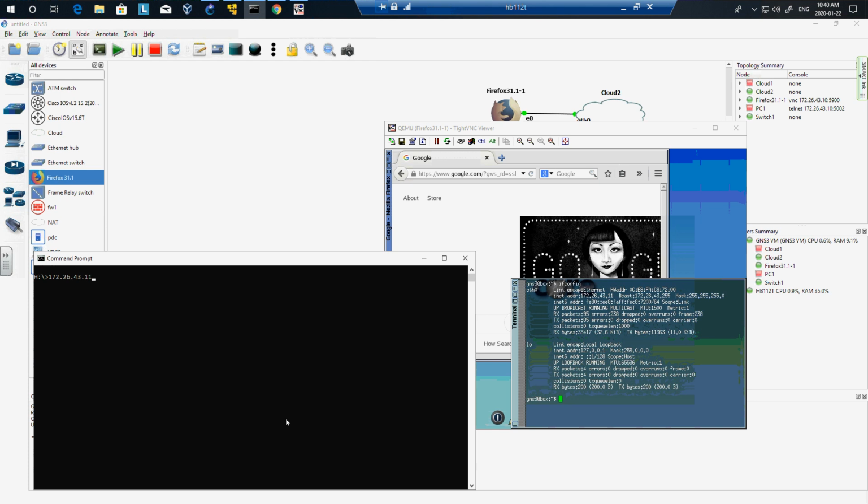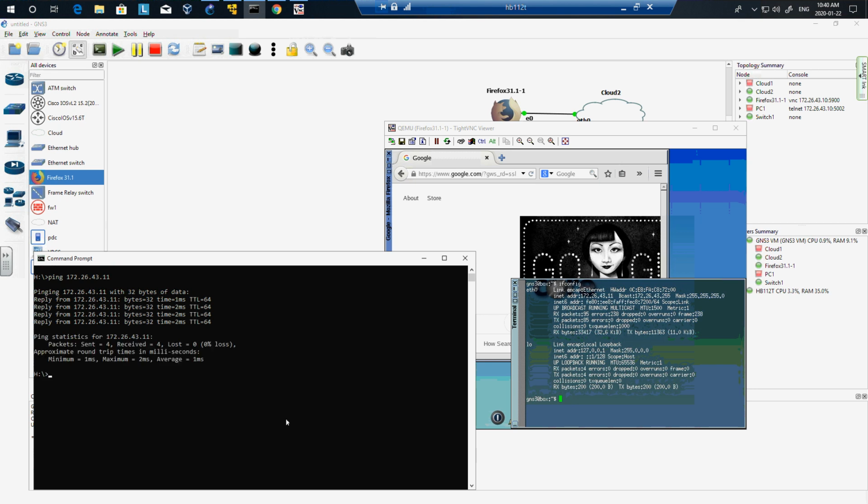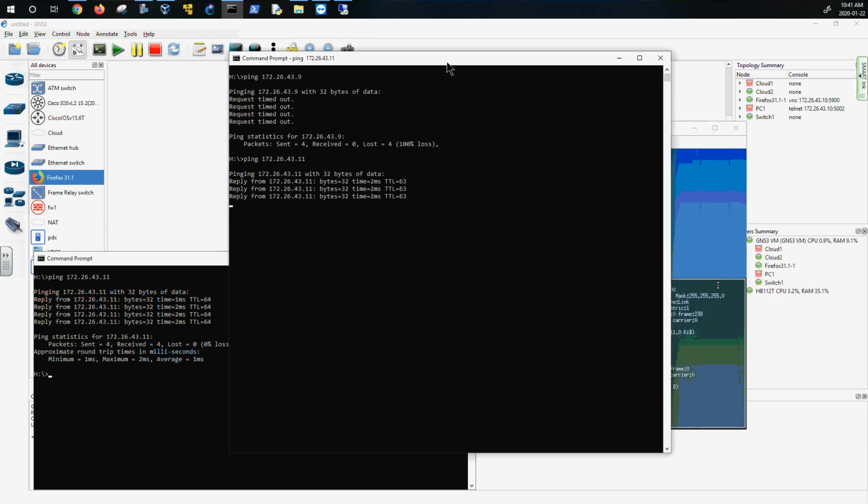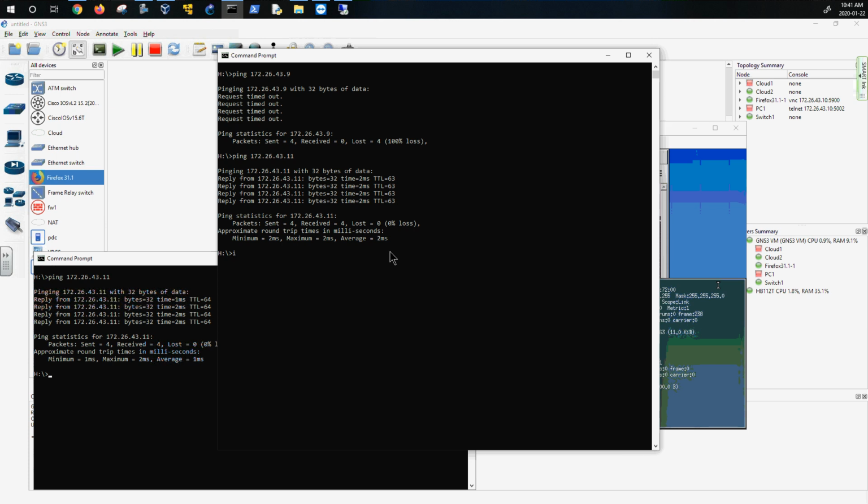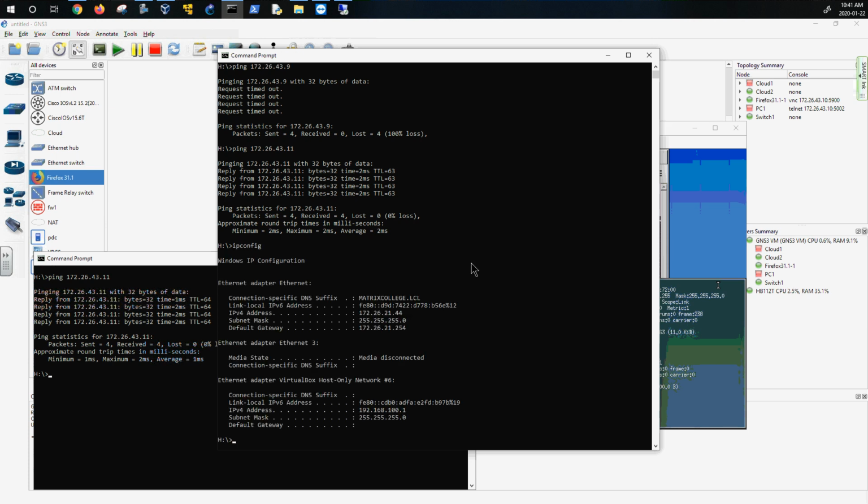172.26.43.11. Need to ping it. Awesome. That's what we need, guys. Okay, that's very important to be done. Let me just try to ping it from my remote computer from where I'm working. So I'm going to ping it from there as well. 172.26.43.11. And guys, as you see, I'm able, even from my remote computer, which is on a separate network, to ping it. Okay, so that's what we need.